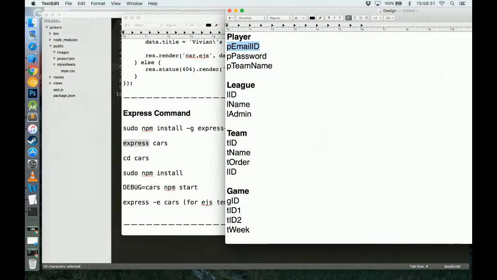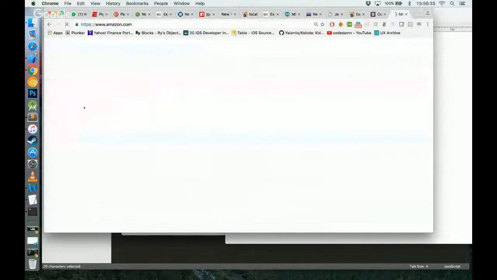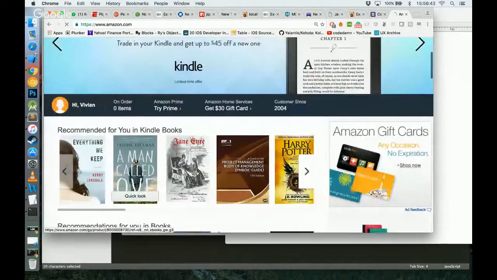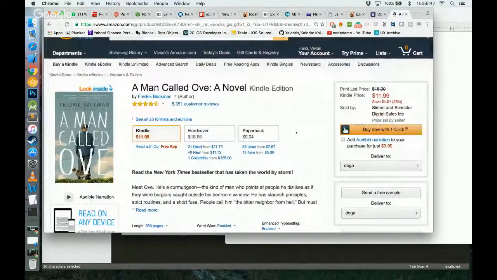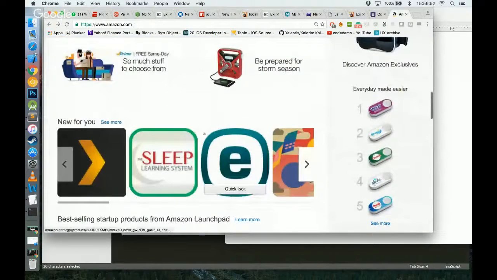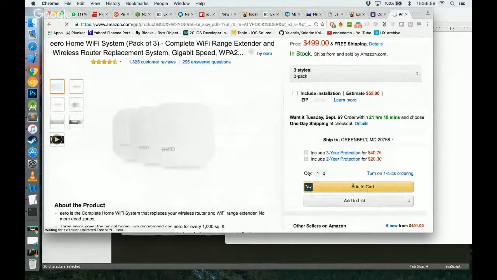Now, when I go to a website like Amazon, it says hello Vivian, right? How does it know? Does it keep me logged in? If you come to my computer and say I want to buy this book, okay, buy. I don't want to do one click. I'm not sure when I last logged in. Let's say I want to buy this, whatever this is.